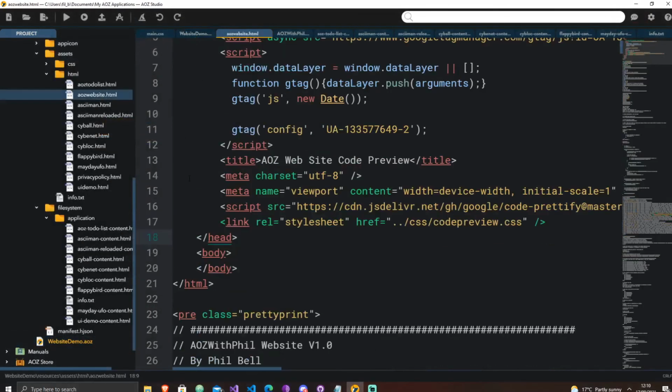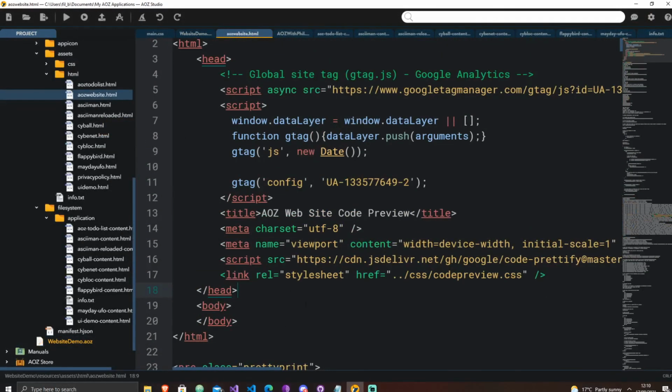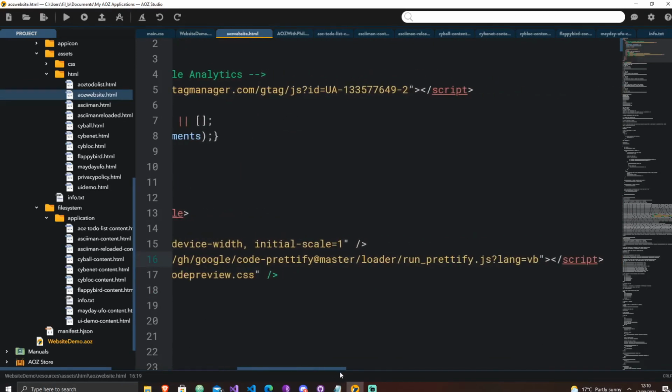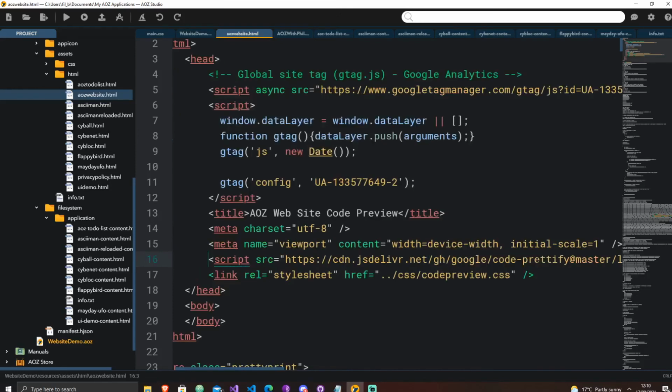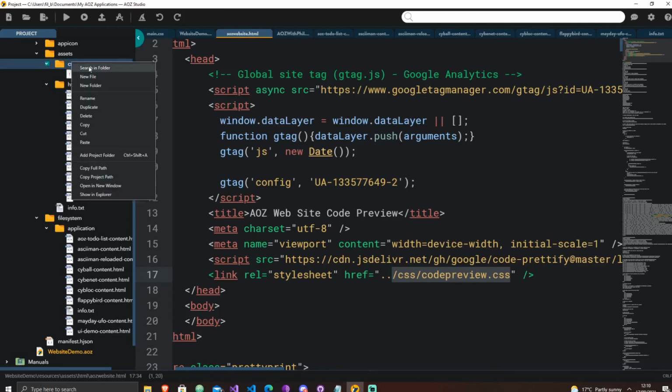So if we have a look at one of these HTML files, you can see what's going on. There's a script I'm referencing at the top here, and it's running a prettify script using a language of VB. We don't have an AOZ one, so VB does a pretty good job. And I'm referencing this CSS code preview, which we currently don't have in the project. So let's create that now.